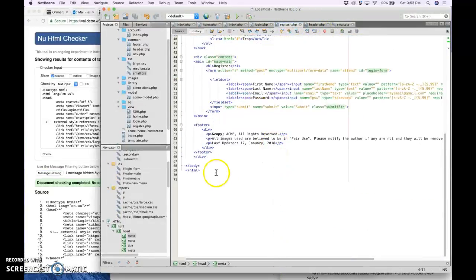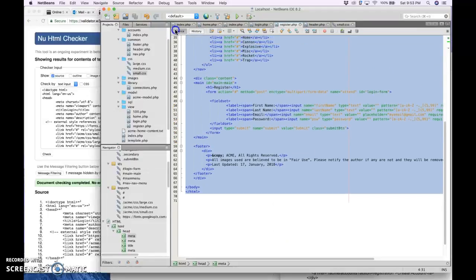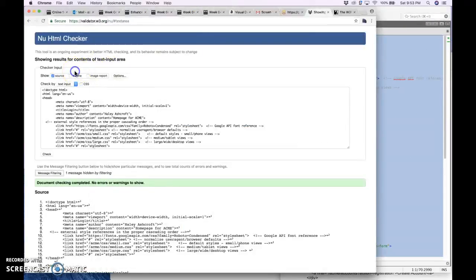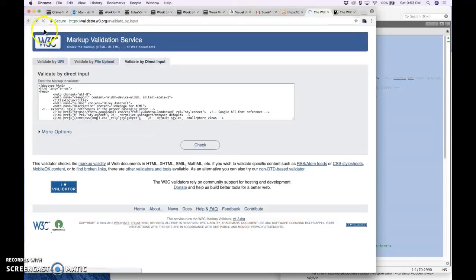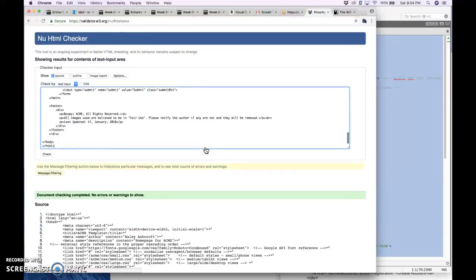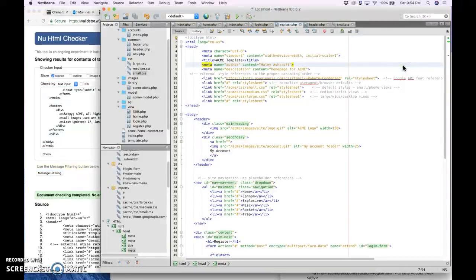The last one is the register page to check the HTML. So we'll copy and paste. And same thing, no errors or warnings. So all of those 3 pages are all HTML valid.